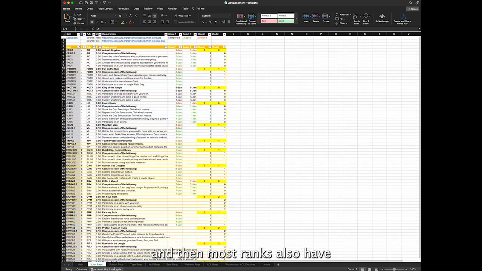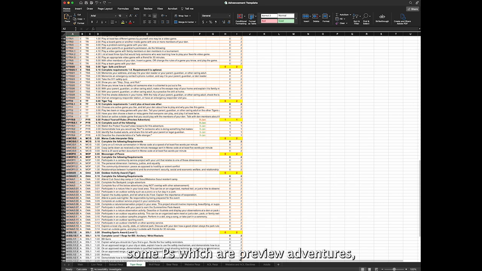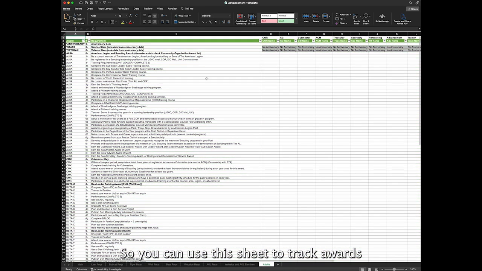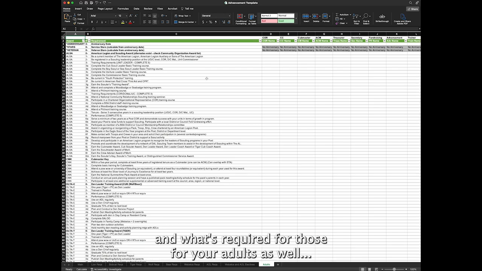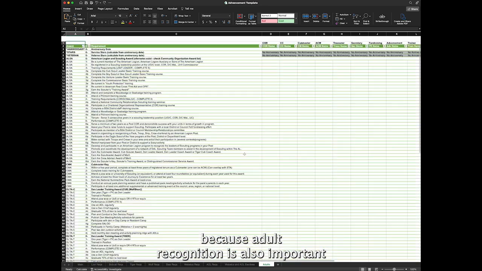And then most ranks also have some P's, which are preview adventures, at least as of this writing. And then lastly, there's also a sheet for adults. So you can use this sheet to track awards and what's required for those for your adults as well, because adult recognition is also important.